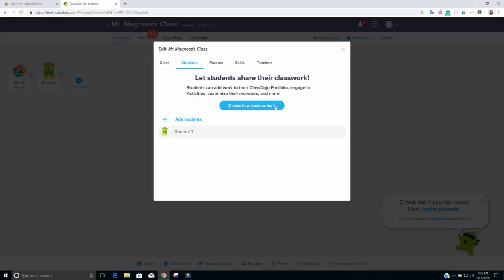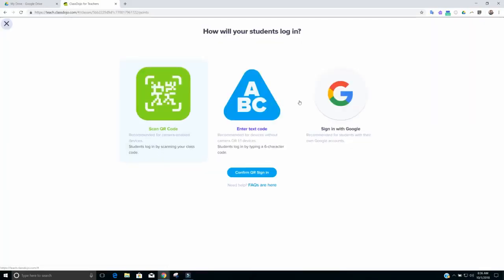So we're going to choose how our students log in first. Students can either scan a QR code, they can enter a text code, or they can sign in with Google. Signing in with Google is not going to be really an option for our kindergarten and our Austin students because they don't have Gmail addresses yet. So I would recommend scan with the QR code.